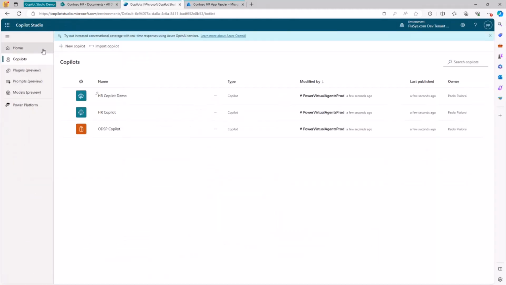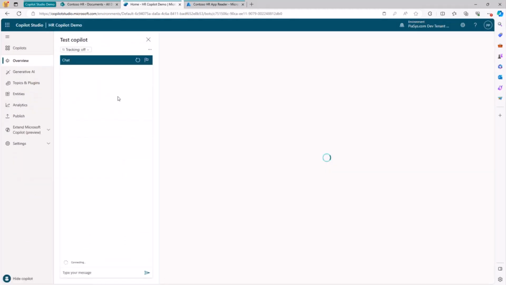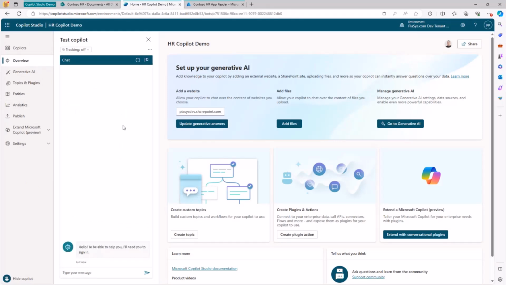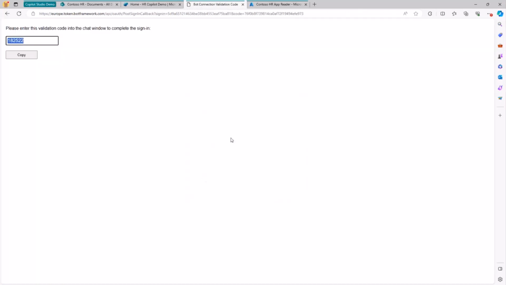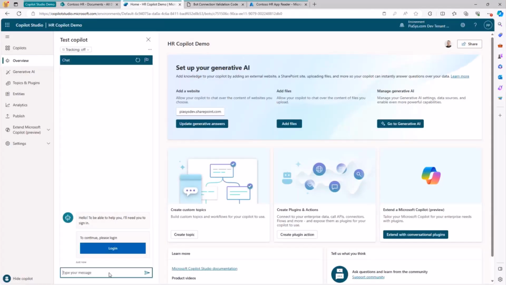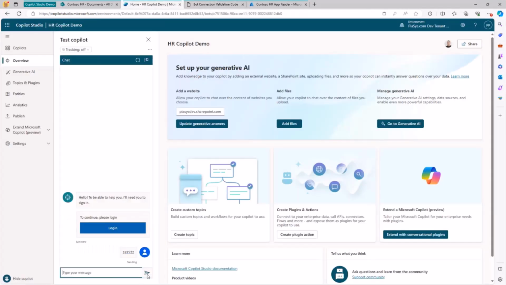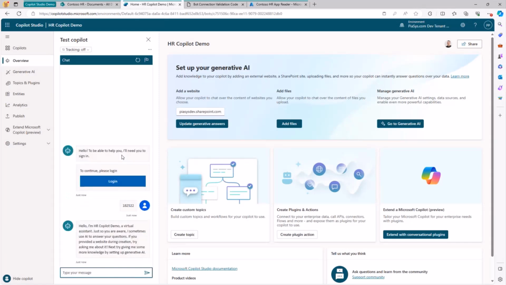So let me go back to the whole list of Copilots and let me open it again. Now that I have configured the authentication, as you can see, I need to log in in order to use this custom Copilot. So let me click on the login button. And for every single user, this will be the same experience. I will choose the user identity that I want to use. And I will copy this magic code, which I simply need to paste back into the chat with my bot in order to be authenticated.